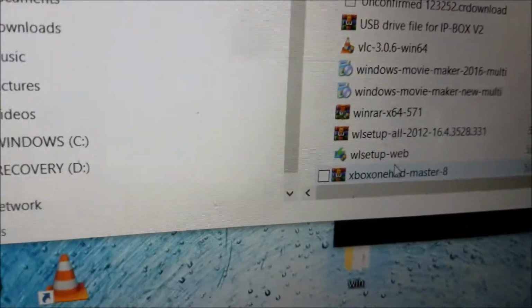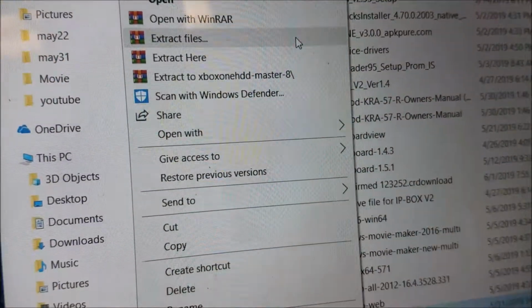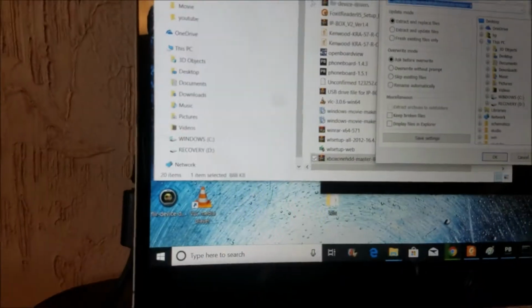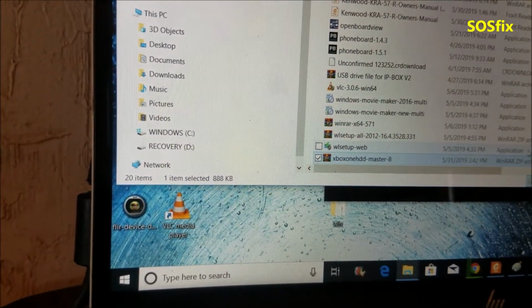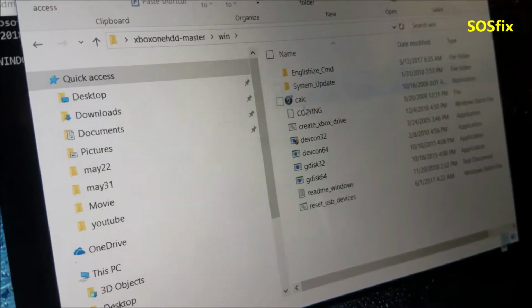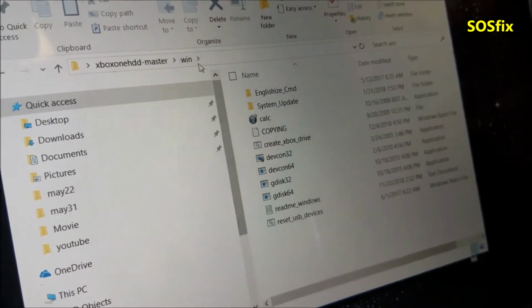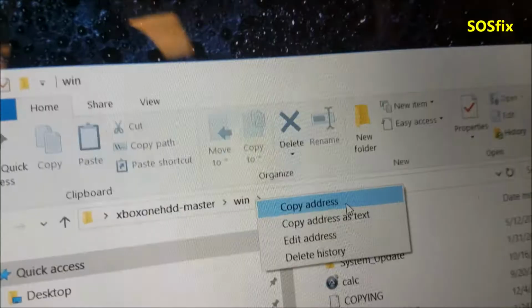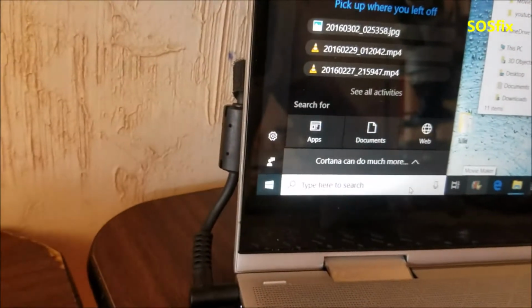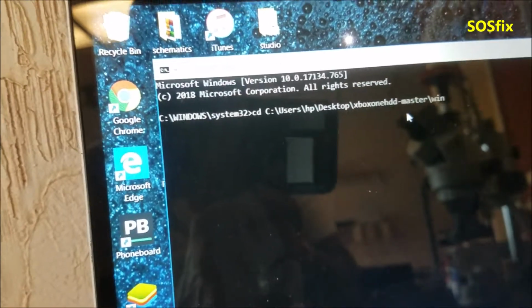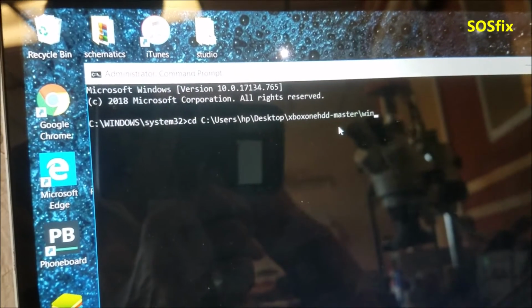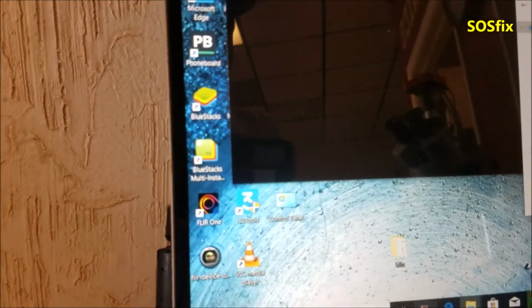So we go to the file, and I'm gonna extract it to the desktop. You can use any program like WinRAR or WinZip. This is the folder, and I'm using Windows, of course. And here, just right click and copy the address. Go to the CMD, run as administrator, and write CD, paste the address for where the program to make the hard drive ready is. So click enter, and now we are in the Windows folder.